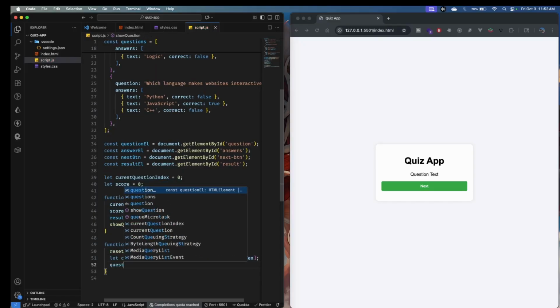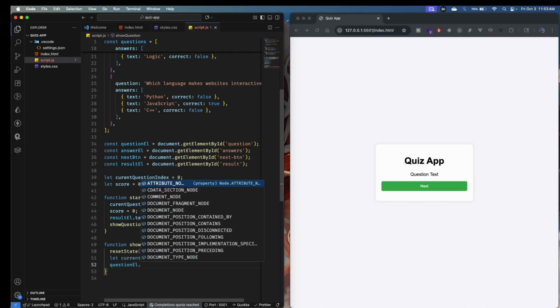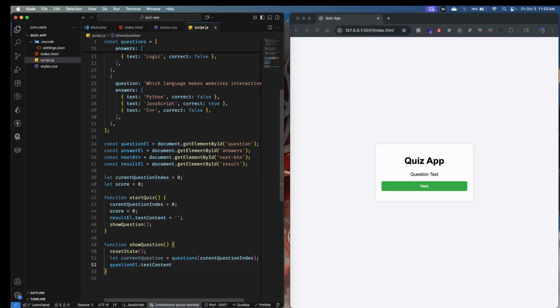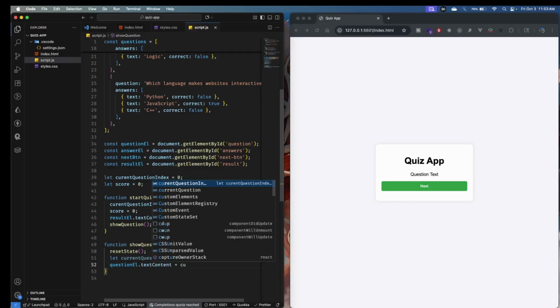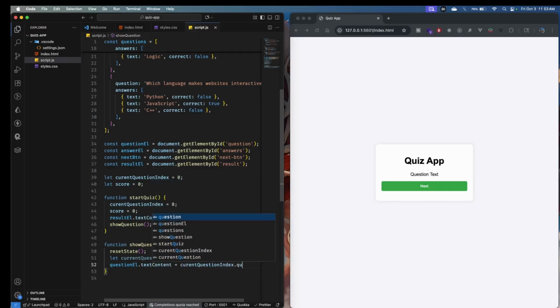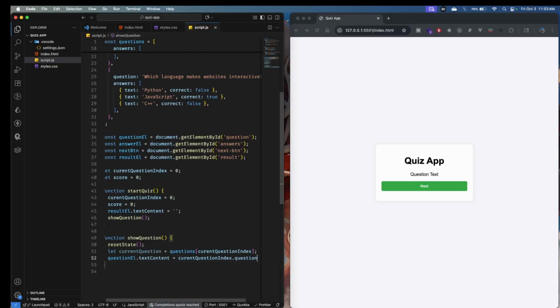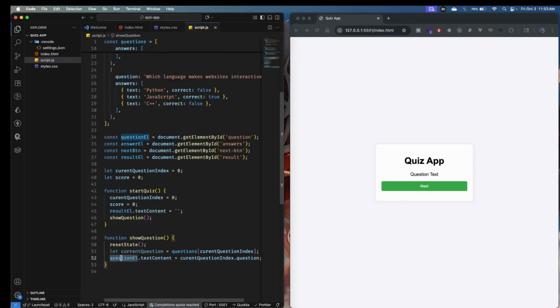Then the question element, where we are going to be showing the question, we are going to modify the text content, and we want the text content to be currentQuestion.question. So we are accessing the current question from the questions array that we have here, and we are saying that we want the question element that will be showing here to have the text of the question from the index that we are accessing.